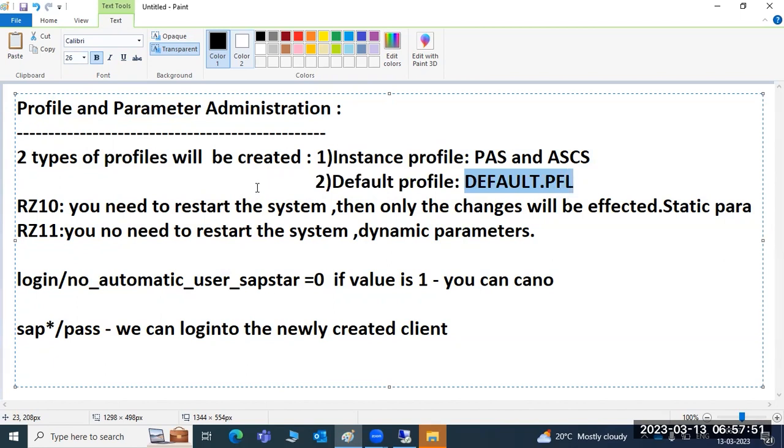So here we can change the parameters, but where we have to change it? RZ10, RZ11. Why do we have two transaction codes? They will ask you questions, so please make sure you remember all these words. They will ask you, what is the difference between RZ10 and RZ11? What will you tell? RZ10, you need to restart the system, then only the parameter value is affected, and also it is the static parameters.